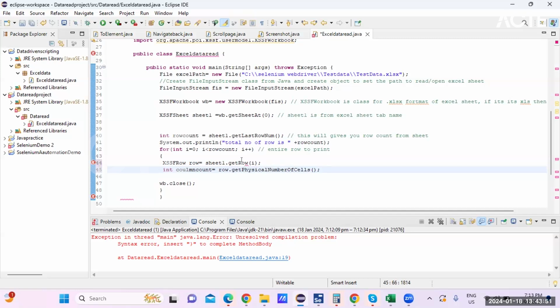Okay, so now we get row of one. Why are we getting zero? It should not be there. Okay, so let it be. Now we have created a cell, and for this we have to create the same for loop.